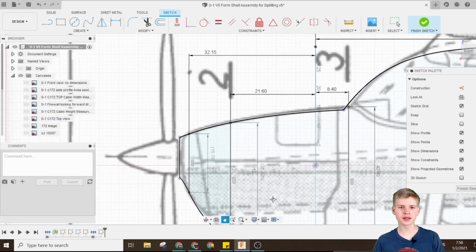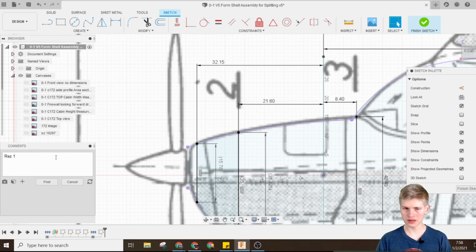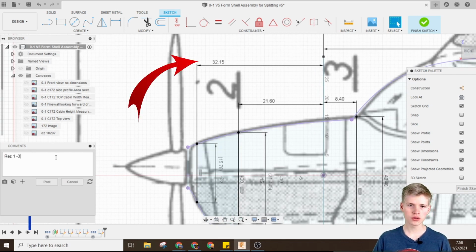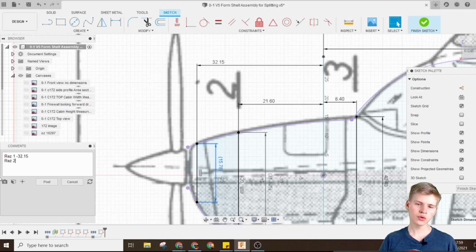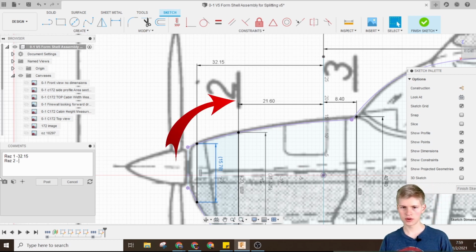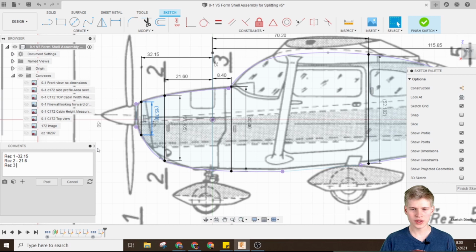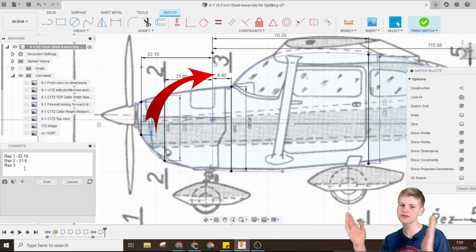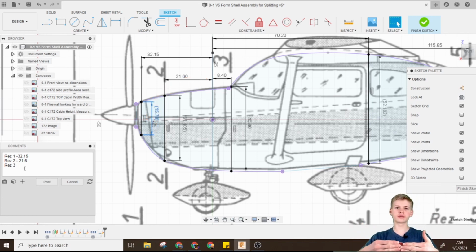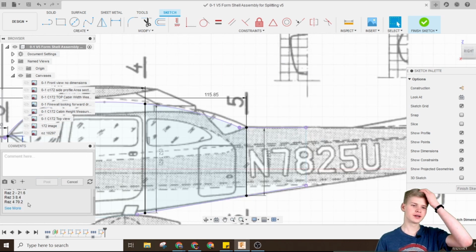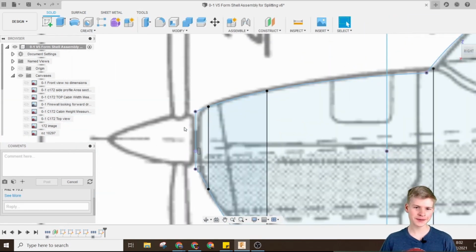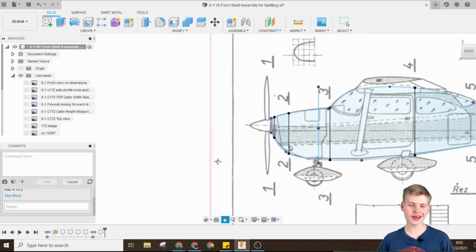In the comment section, I can go res1, or like the first profile is negative 32.15. Then I can do res2 is negative 21.6. Res 3 is 8.4. This one is actually positive because it's after firewall, because I think it's more logical from a weight and balance standpoint. So I can post this comment, and now it's here. You can see all of the sections right here. Hooray. I can go and make my different profiles. So I think that's what I'm going to do right now.